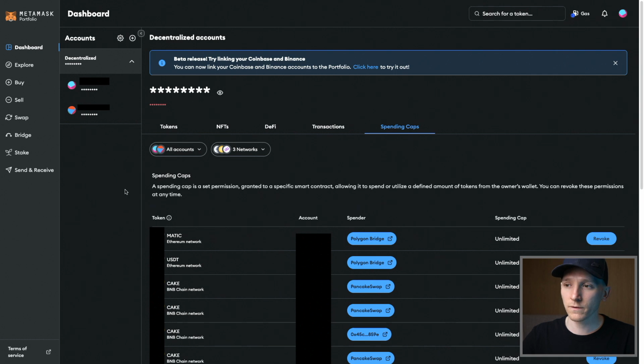Spending caps is important as well. When you use an application, you have to approve that application to do something with your assets. And that's fine and necessary. But if you don't revoke that permission, then in the future, if you actually go into a hacked protocol, or maybe the front end has been hacked, and so you're actually signing a malicious contract, what they can do is actually spend the money that you've approved and essentially drain your wallet.